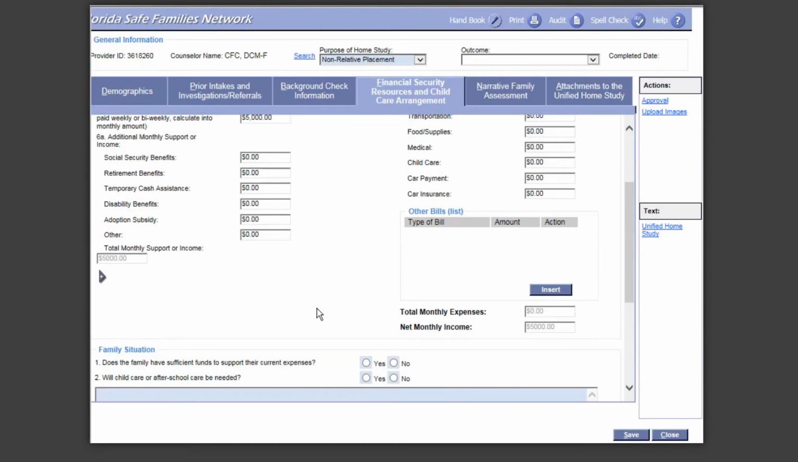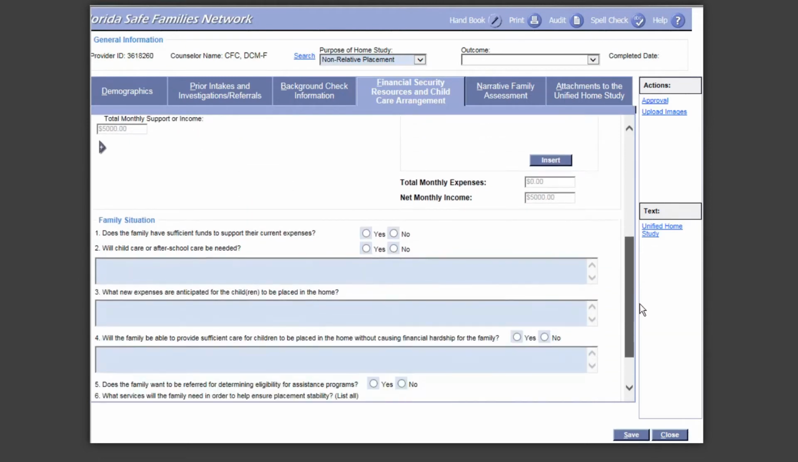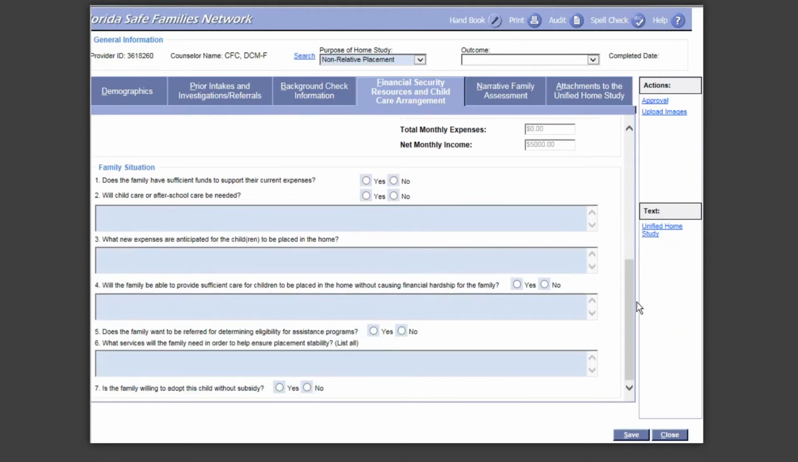So now we're going to answer questions regarding the family situation. I'm going to scroll down a little bit so you can see the whole area. And so the first question is asking you, does the caregiver have sufficient funds? Basically, it means their income and their expenses. Does it match up, or do they have a little bit of surplus income at the end of the month?